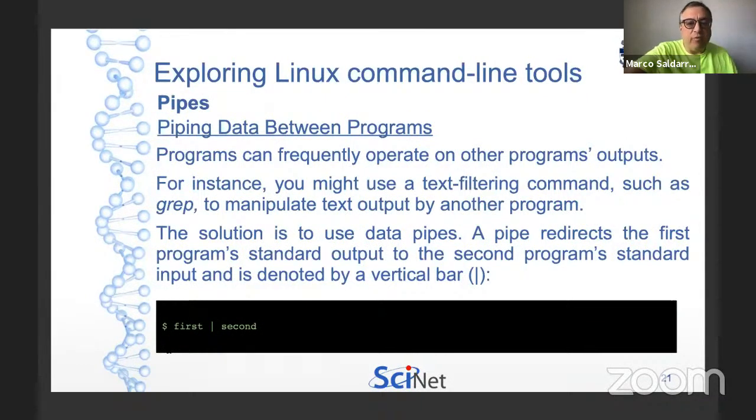Piping. This is another powerful tool in Bash. Programs can frequently operate on other programs' output. For example, you might use a text filtering program such as grep to manipulate text output by another program. So the solution is to use a data pipe. A pipe redirects the first program's standard output to the second program's standard input. So in the example here in the black box, we have two commands: the first command, the pipe (the vertical line), and the second command. So the standard output of the first becomes the standard input of the second.